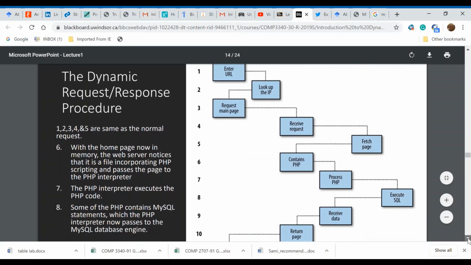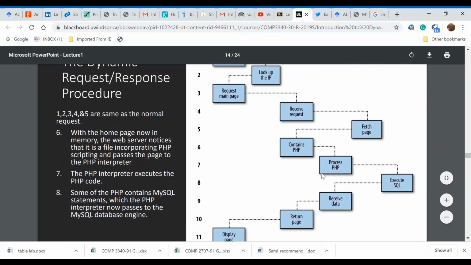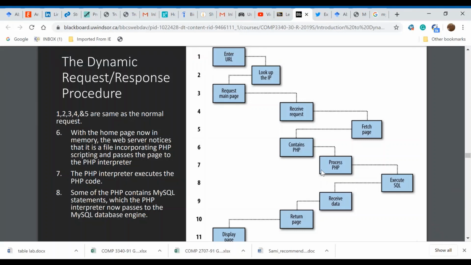If the PHP code has a request to access a MySQL database or any other database, it will send that request to MySQL, to the database server, execute the SQL request there, and then return the data. Now, the combination of PHP and MySQL will be combined together as an HTML file. This file will be returned to the client.